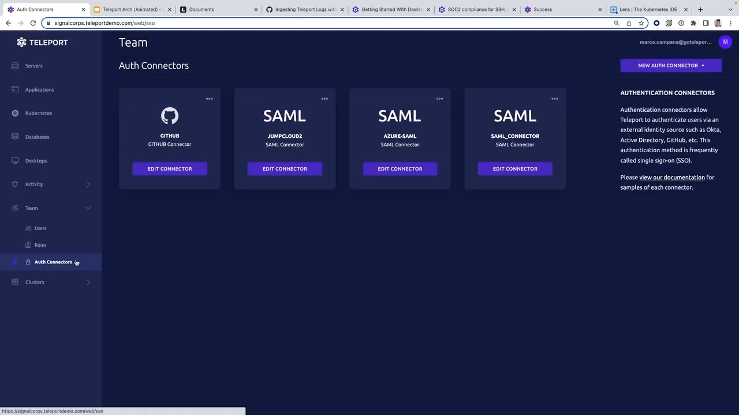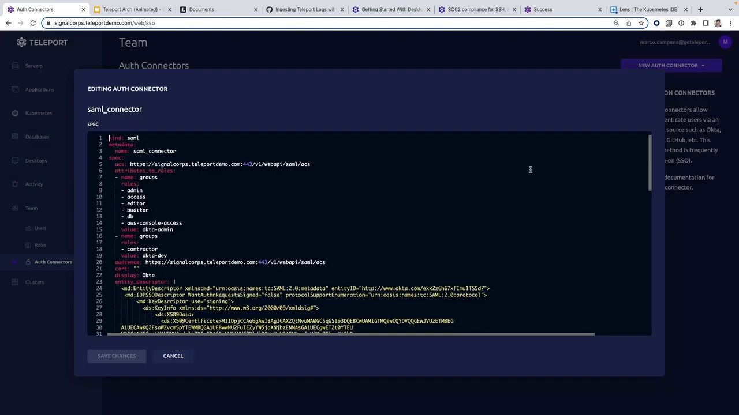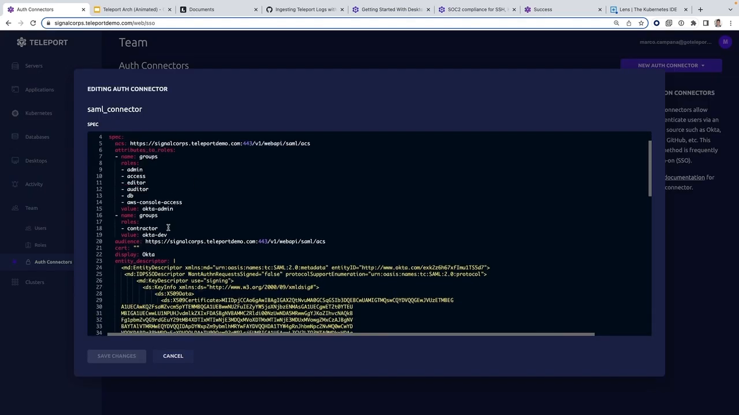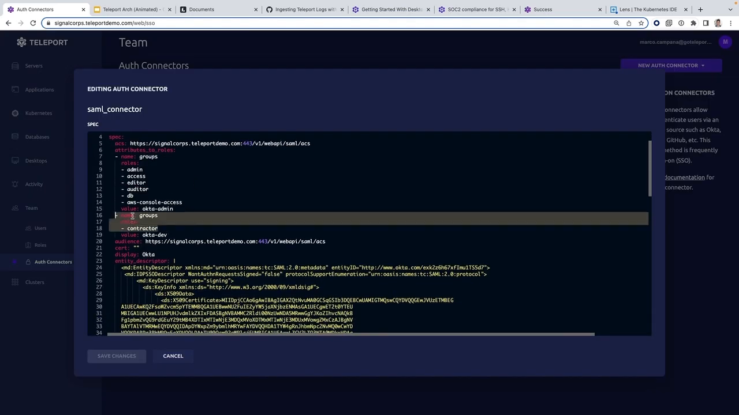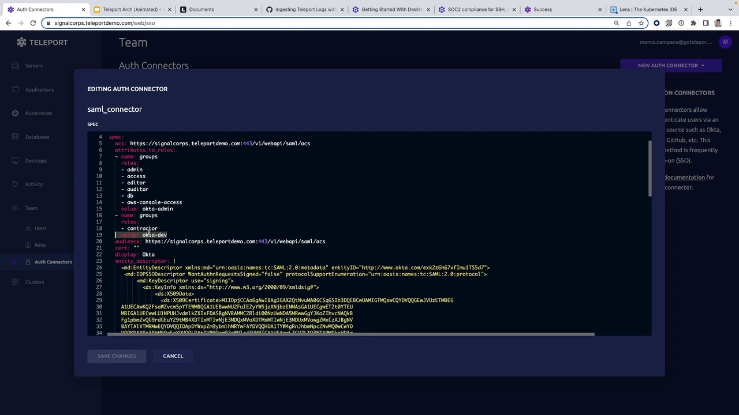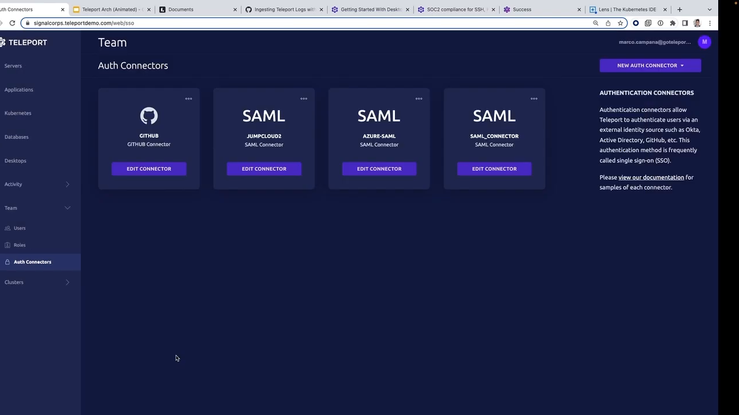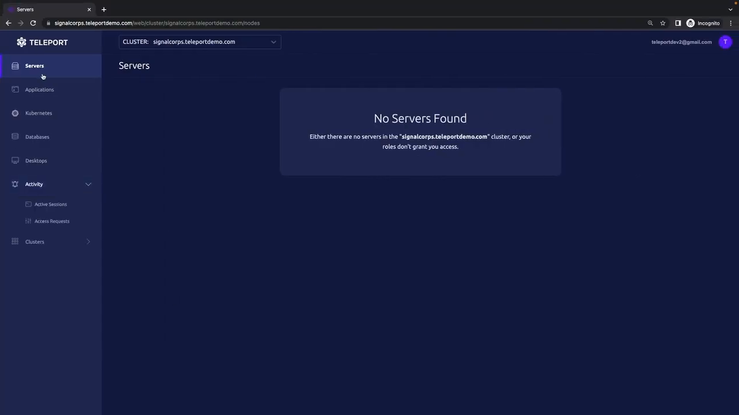What I did in an auth connector, this time with Okta, I've tied contractor to that Okta dev group, right? So that value here matches that user group within your SSO. That enables Teleport to always be current to what your user group mapping is like within your organization from your identity provider. So now as a contractor, I've been told I can't see anything. I can't even see the auth connector or the roles because this is a restricted account.